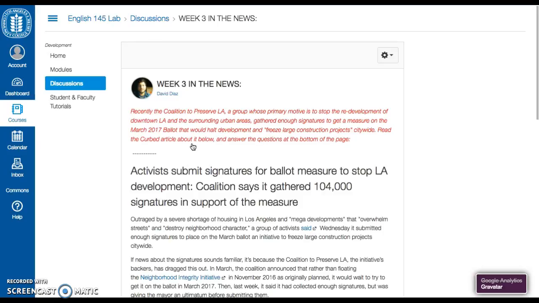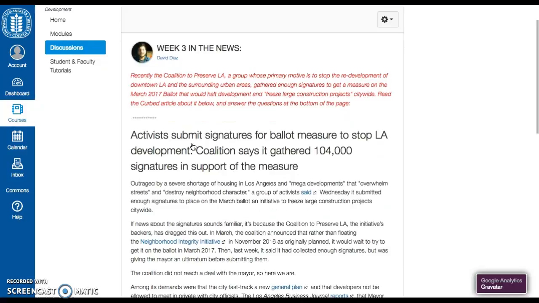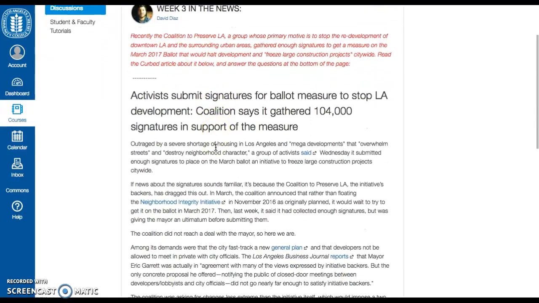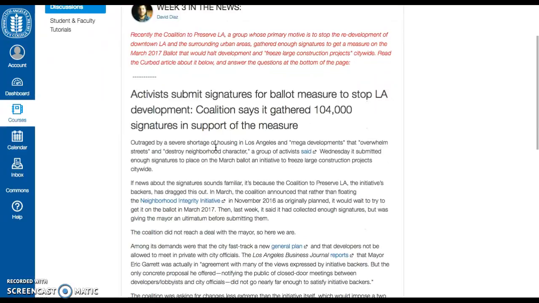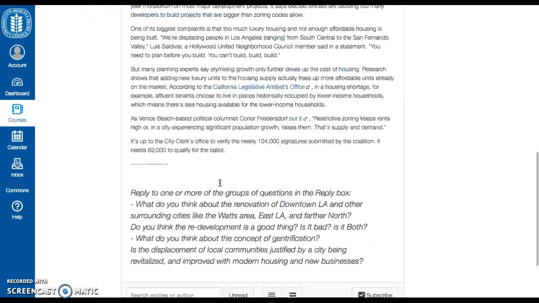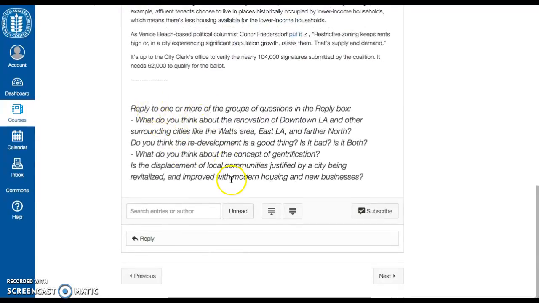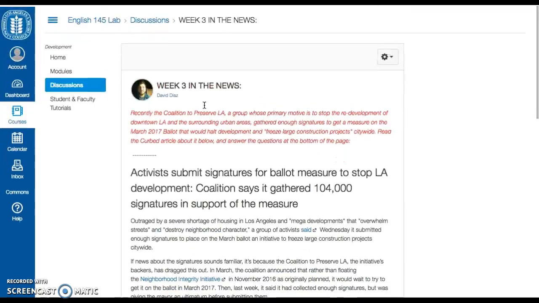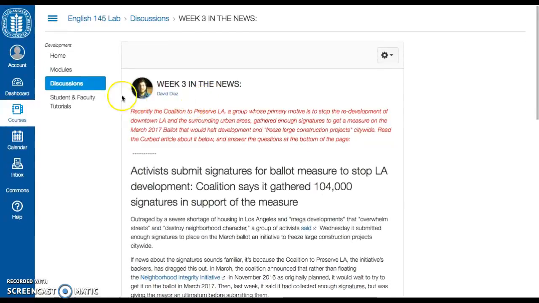So last week we had students think about and write about the Colin Kaepernick national anthem controversy. This week we're having students think about maybe their community and talk about the development and gentrification of the LA area. So we always present students with a little article and we present them with some questions here. It's been really great to read students' opinions on these topics, and I hope you all can continue to do this, even though it is optional.